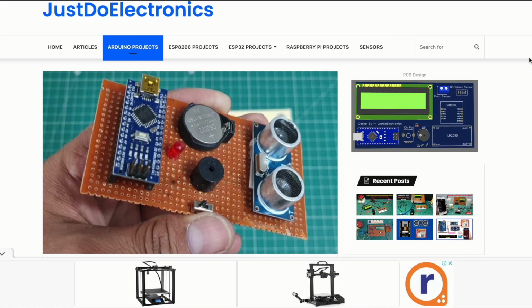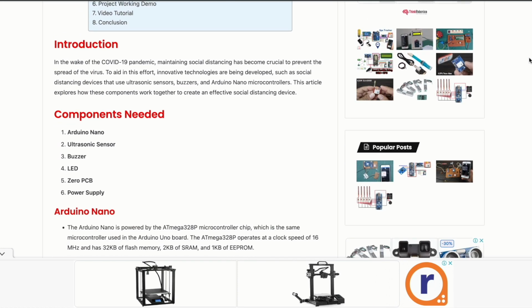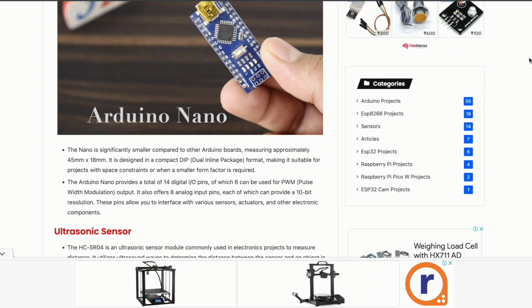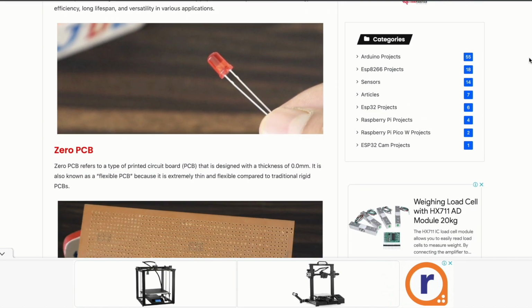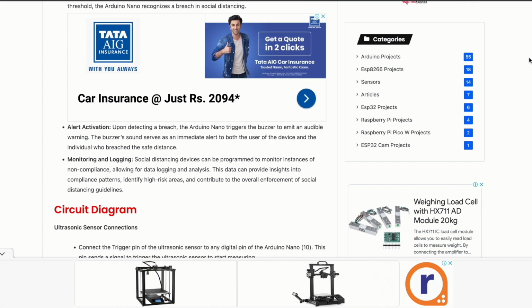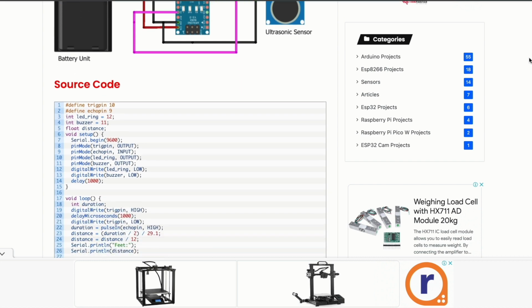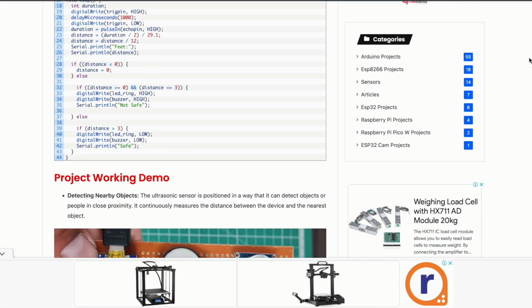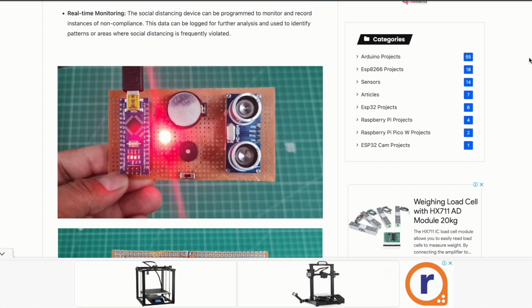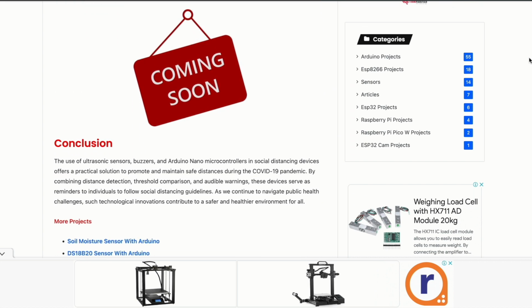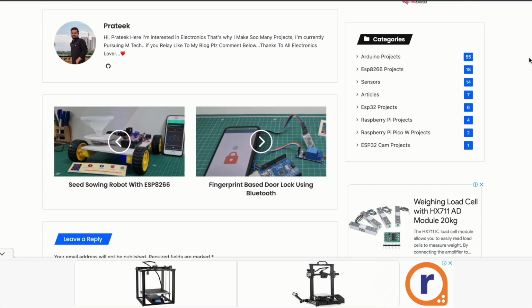Okay, I will post an article on my website, www.justelectronics.com, and I will provide all the details related to this project, like the introduction, circuit diagram, component details, and the code. And I will explain how this project works. If you are interested in making this project your own, then please visit the website.